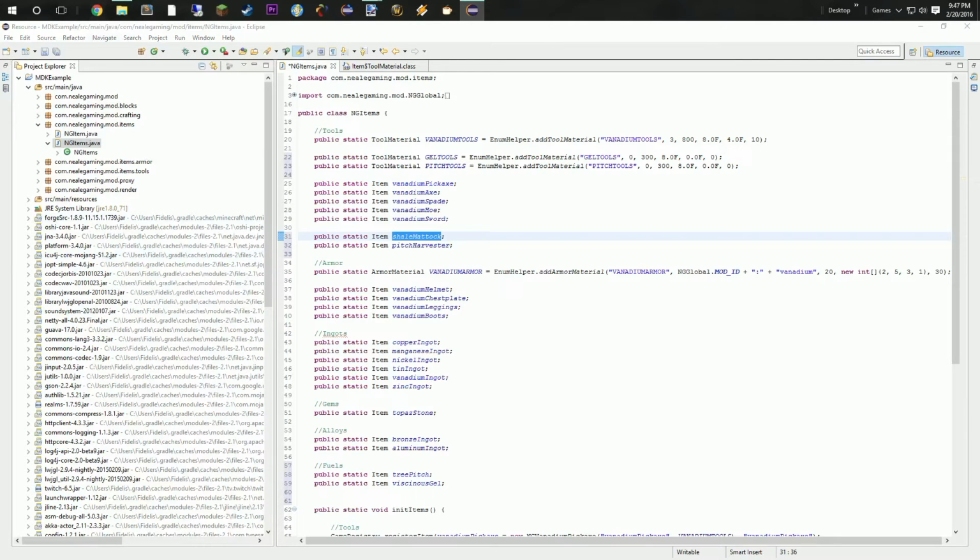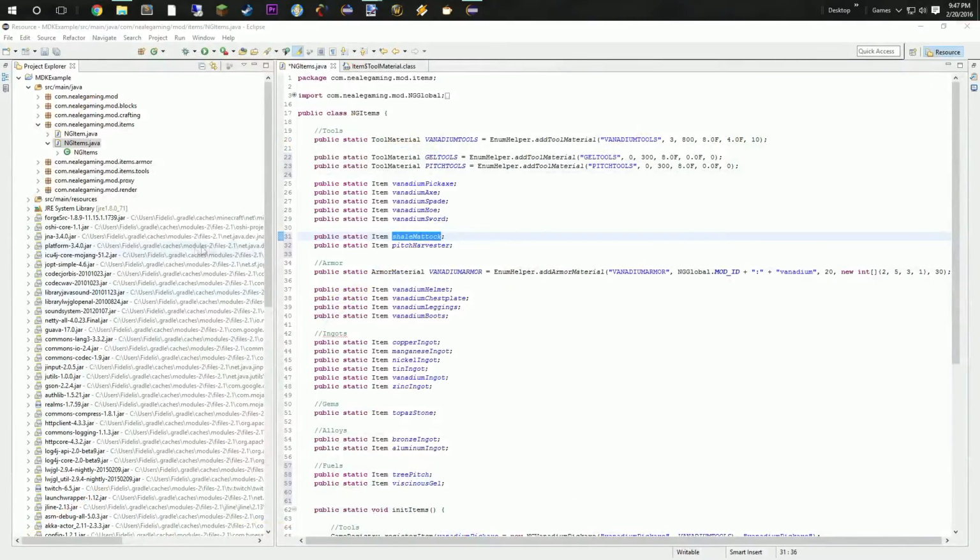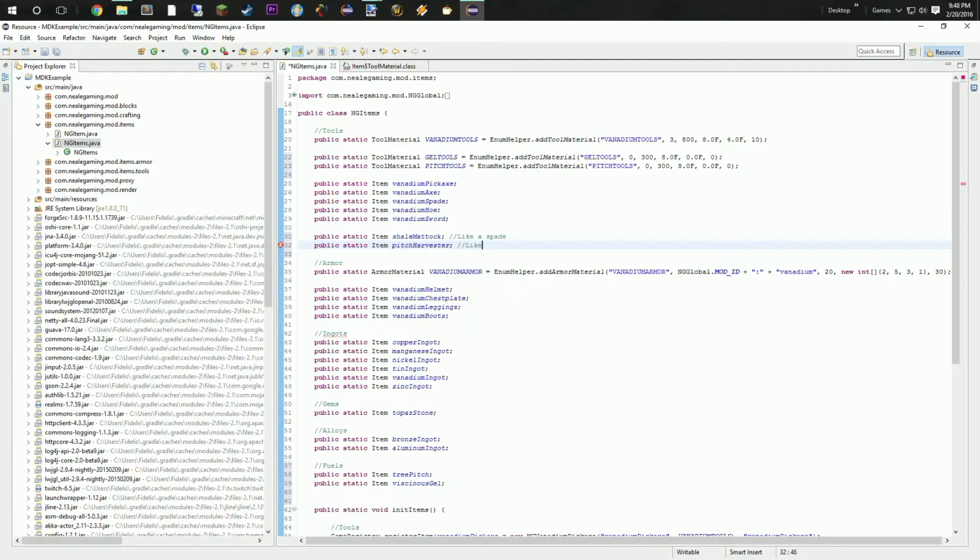You know what? Let me do this. This is a matic, right? You see it's like an axe on one end, and it's like a pickaxe on the other. So really the property that we're going to give this is going to be like a spade, really. And this is going to be like an axe.